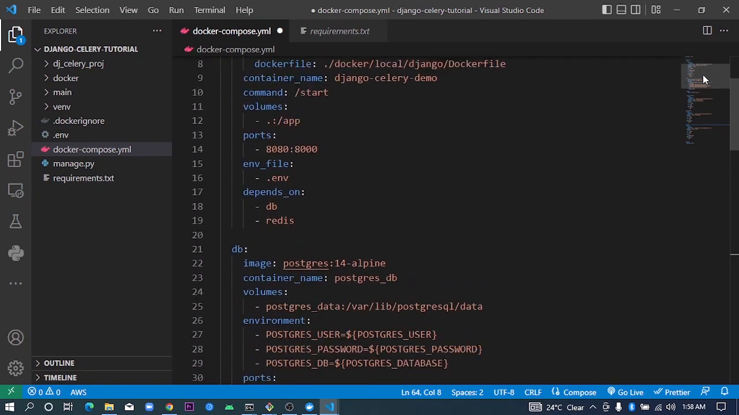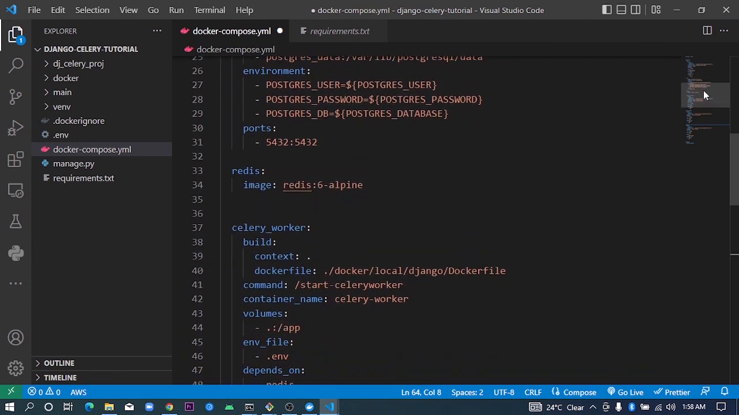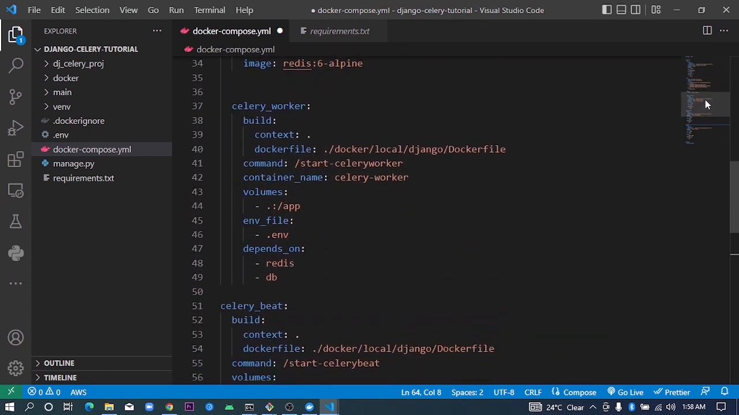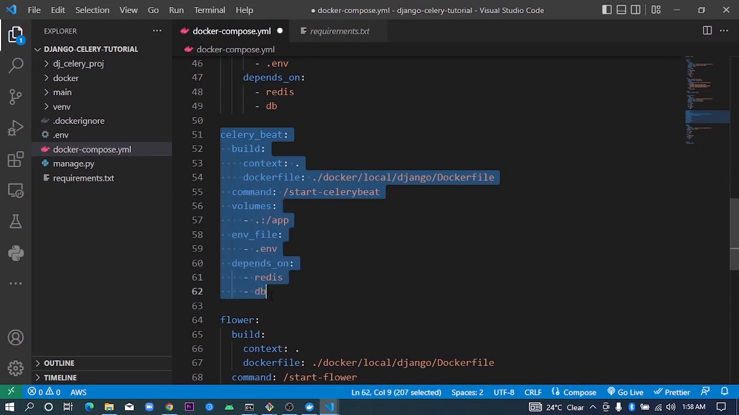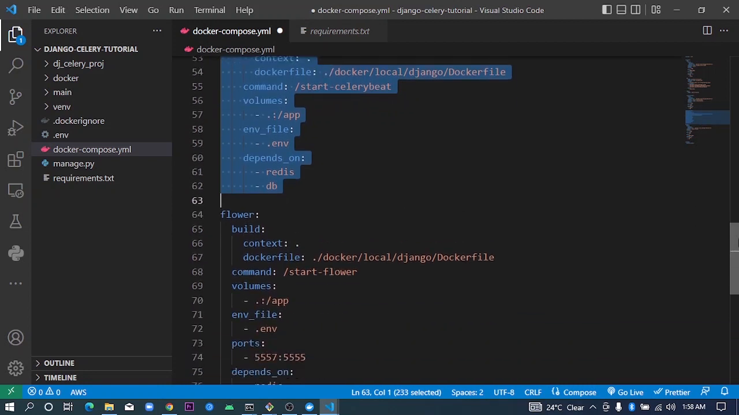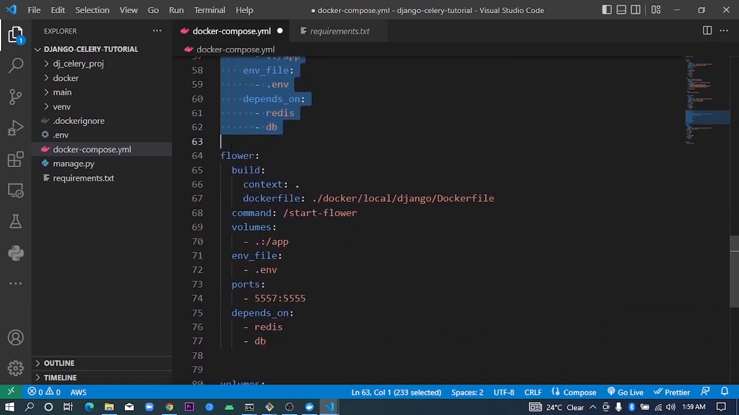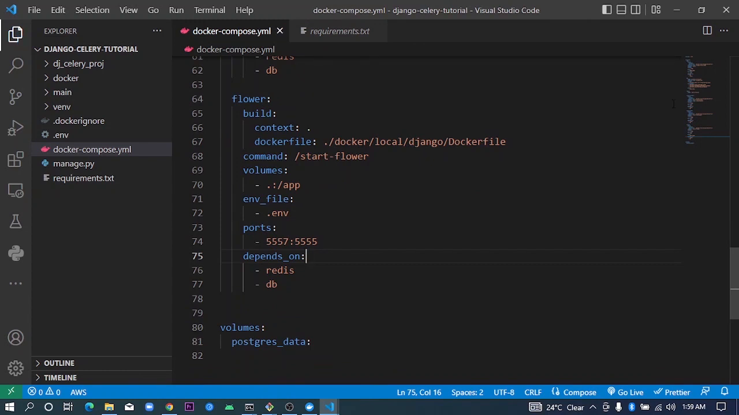The database service is in line. Redis is in line. Celery worker is in line. But celery beat and flower are out of line. We just need to tab them one more time. All right, so that was the reason for our error. So we tab this one more time, and also for flower, we need to tab it one more time. Let's try it one more time.